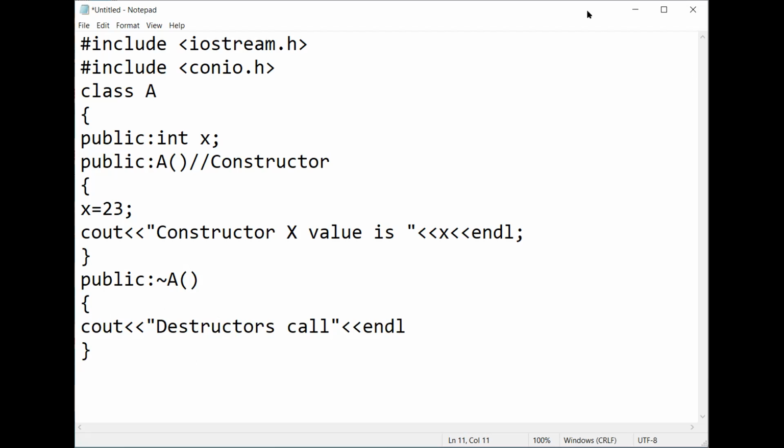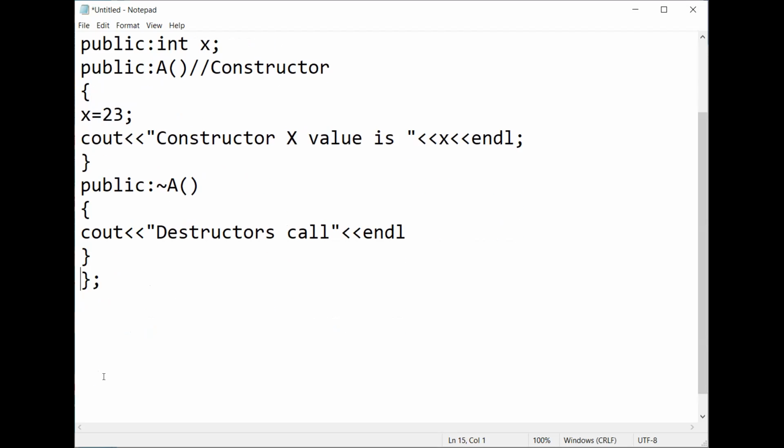After that I close the class, and end with a semicolon. I'm going to write a main method. In main you write int main and return. The class name is A. Now I create object A. If I create A, this is an object of the class A.